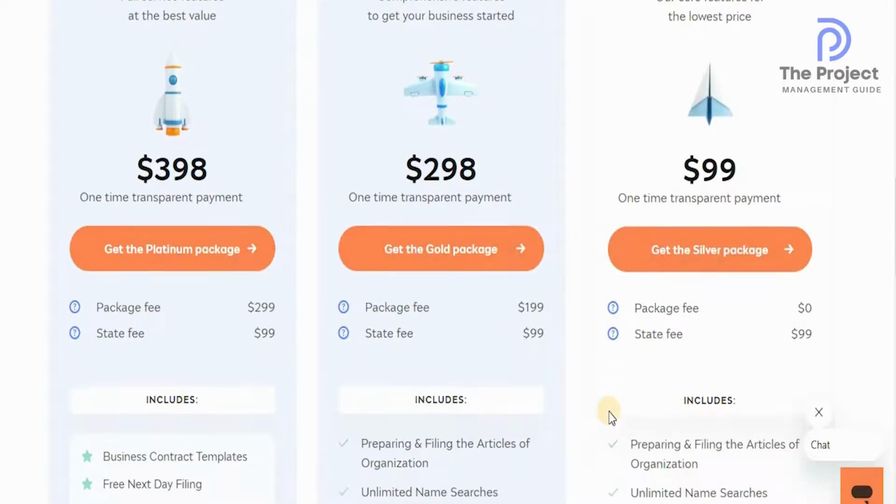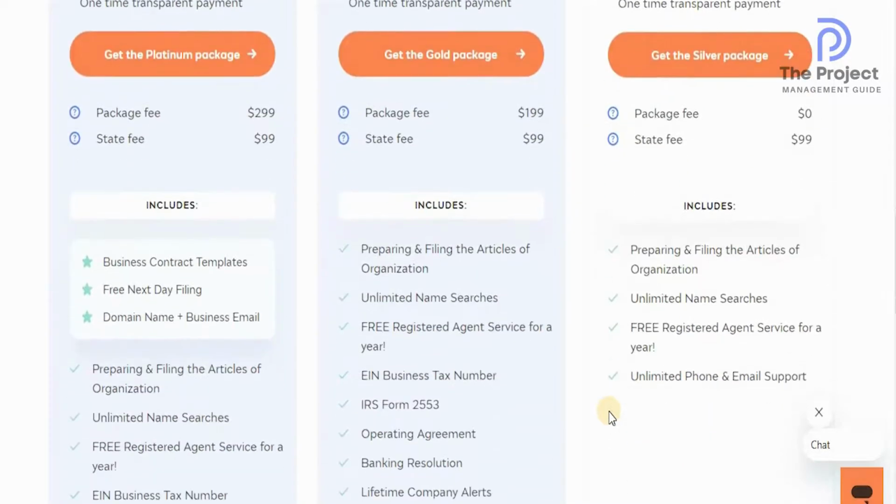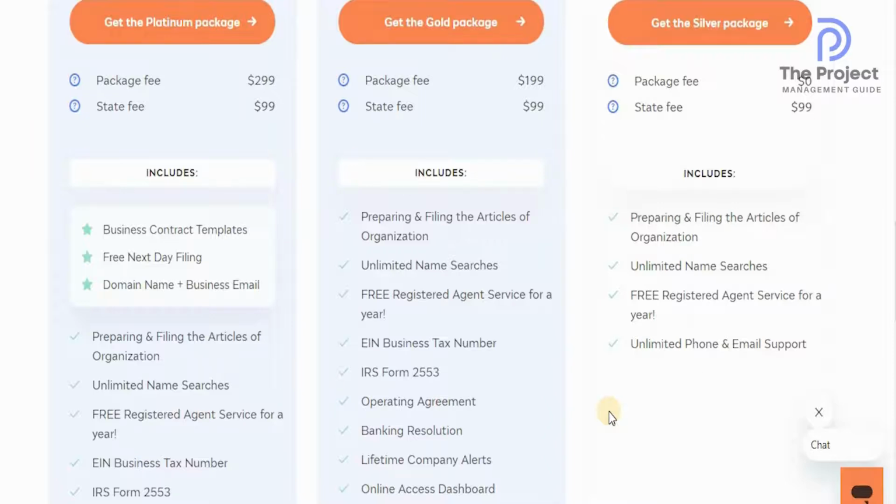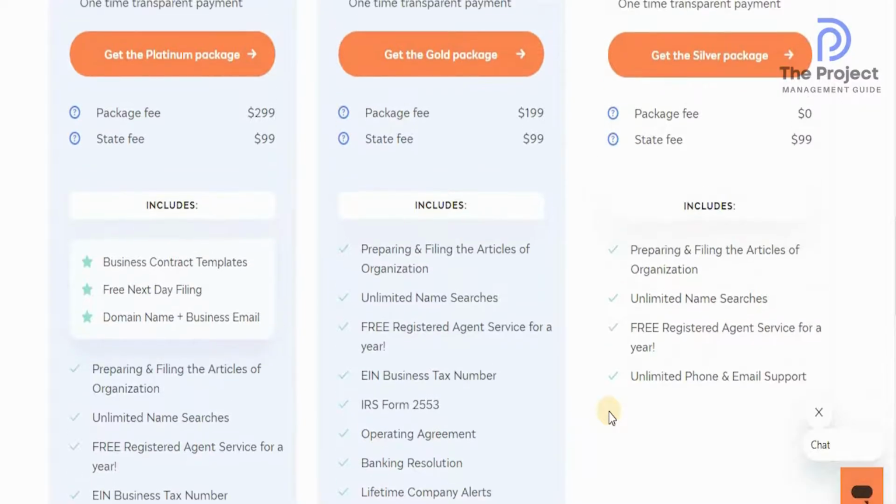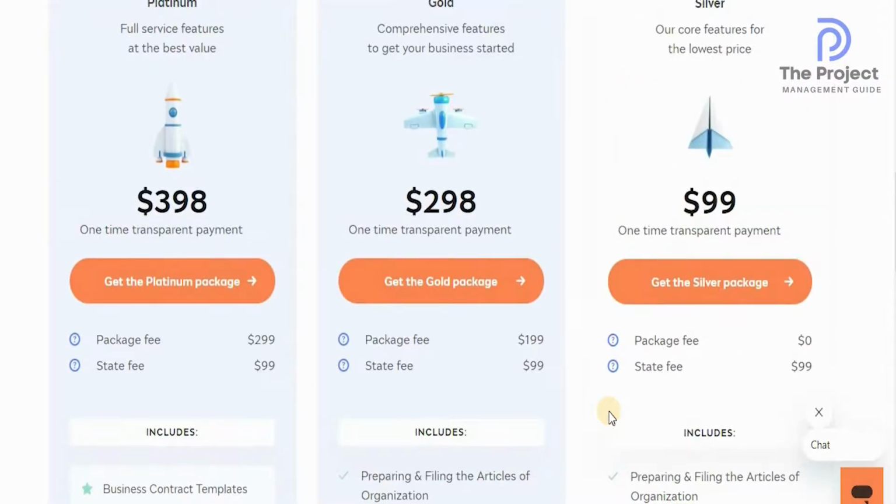If you go for the silver one, there is no package fee, but you get the preparation and filing of the articles of organization, unlimited name searches, a free registered agent service for a year, and unlimited phone and email support. If you look at the packages, the state fee is constant for each one of them. The only difference is the package fee, which is $199 for gold and $299 for the platinum.